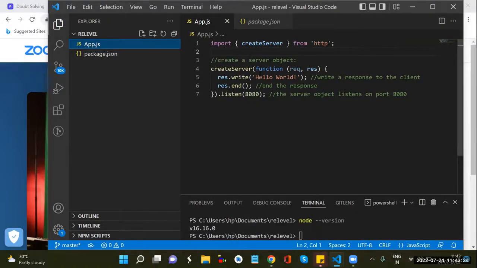Is there any error in this program? We are simply creating a server from HTTP, and as Node is already there, HTTP is the inbuilt module. So createServer should work, and I'm just showing hello world on the screen.